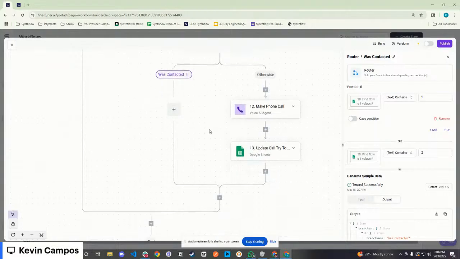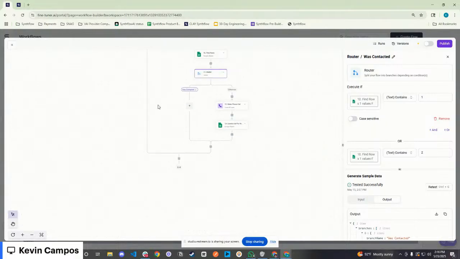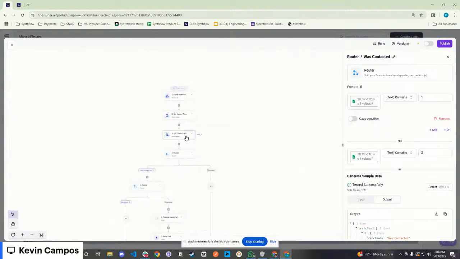But keep in mind, this is just the first automation. All right, there's 2 automations to this. In the first automation, we're only going to call them once, all right? And then once we call them, we add that call try 1 number. So that way they're not called again by this workflow. All right? So this is essentially workflow number 1. I just went through the entire thing. And now let's go over workflow number 2.